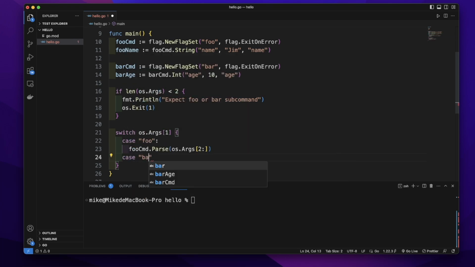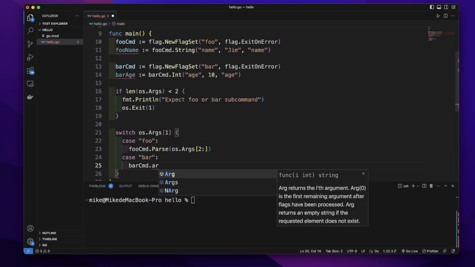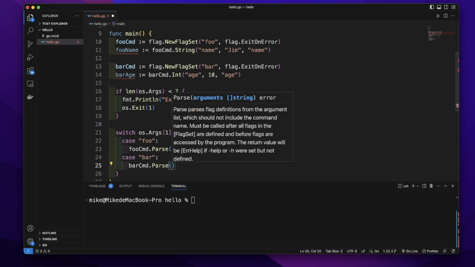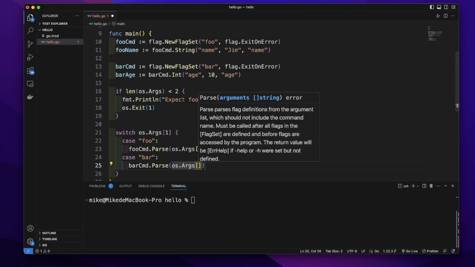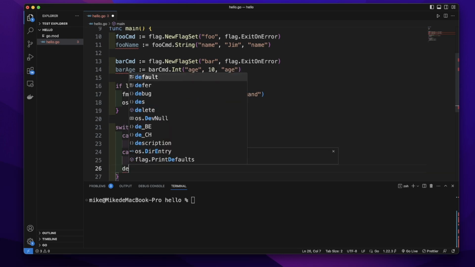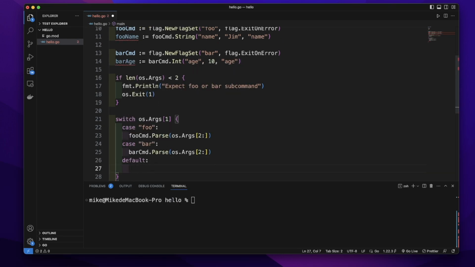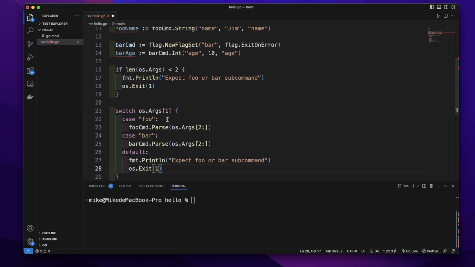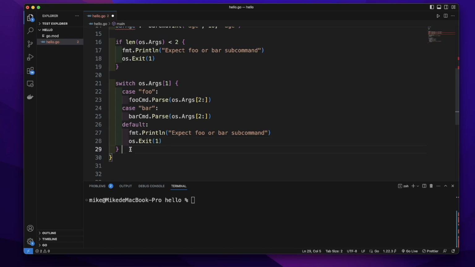And let's add a second case. If the subcommand is bar, we will call the barCmd.Parse os.Args. It also begins from the third element from this args, so its index number begins from 2. Let's add a default case. Default. And let's just copy this. It means if the subcommand is not foo or bar, it will exit the program.